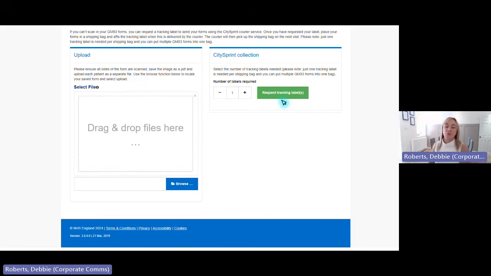But again, I just want to stress, please do send these forms off as soon as you can, because we had somebody that was saying they'd just keep them to one side until they had a pile and then they'd send them off. Now, when you do send them off through City Sprint, if you've ordered a label, you can include more than one form in the bag, but don't wait to build up the forms then to send them. Do get them sent as soon as possible.